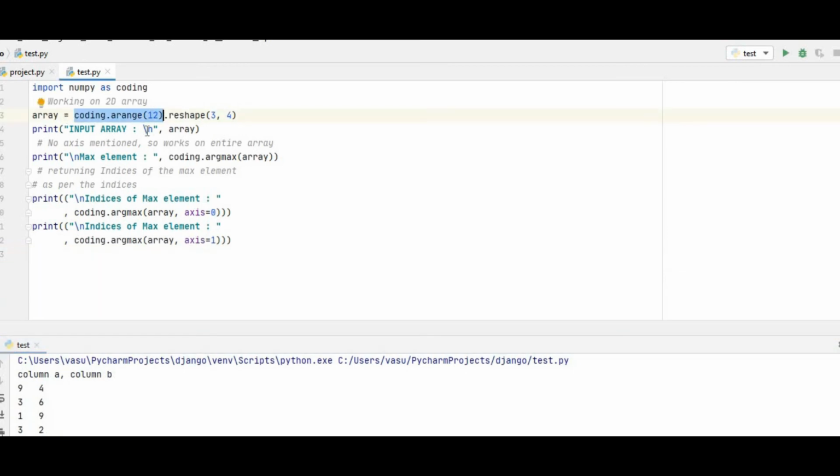As I have given a range of 12, you can expect the values from 0 to 11, and I'm using reshape(3, 4), so it will be 3 rows and 4 columns. Here I'm printing the input array, that means this array will be printed here.